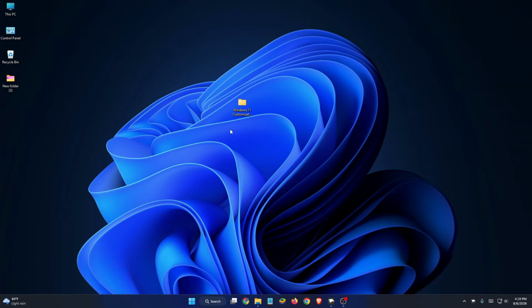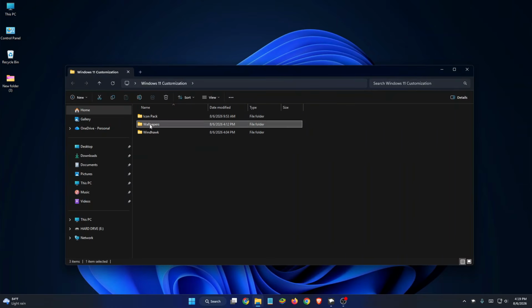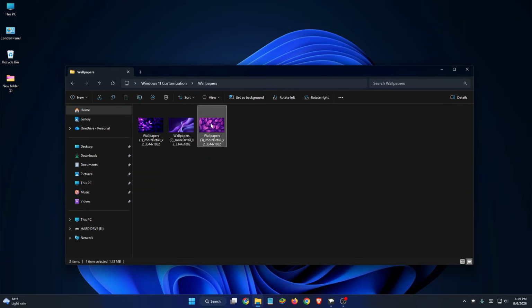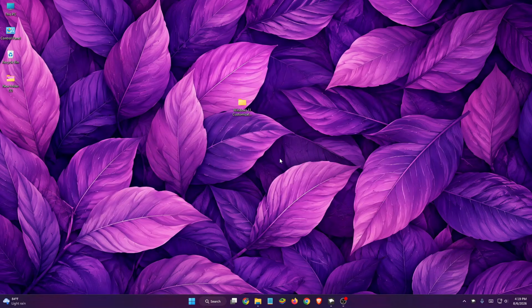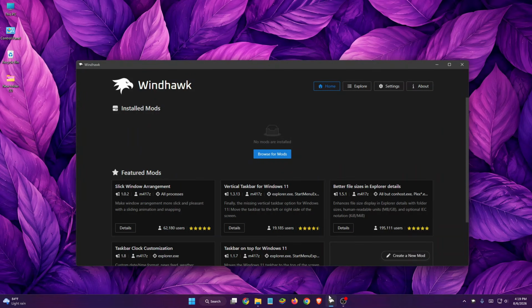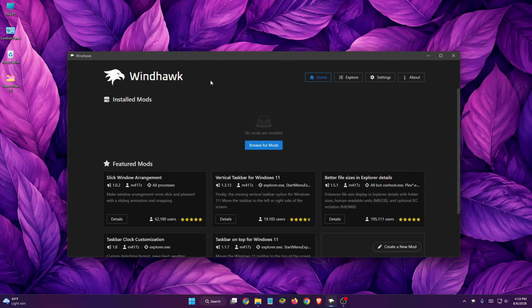Now you have to download this folder. I'll put the link in the description box. Now I'm going to apply the wallpaper. Right click on the wallpaper and click on set as desktop background. And then you have to download and install this famous tool called Windhawk. Just head over its official website and then download, install it.